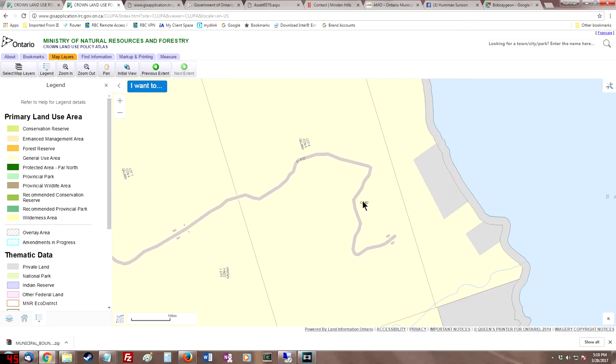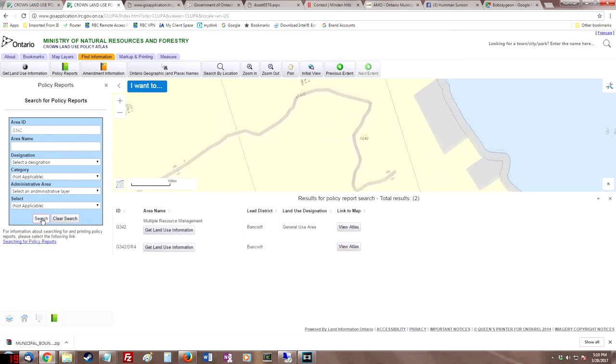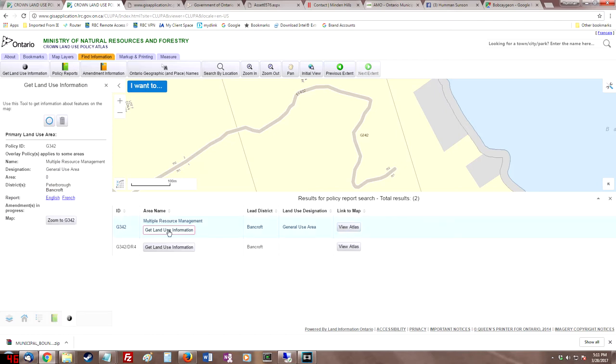To find more information about it, click on Find Information tab and then Policy Reports box. Type in your area ID like so. Click search and then select your area ID under the map. The land use information will be on the left side in language of your choice. Mine is English, so I click English link.